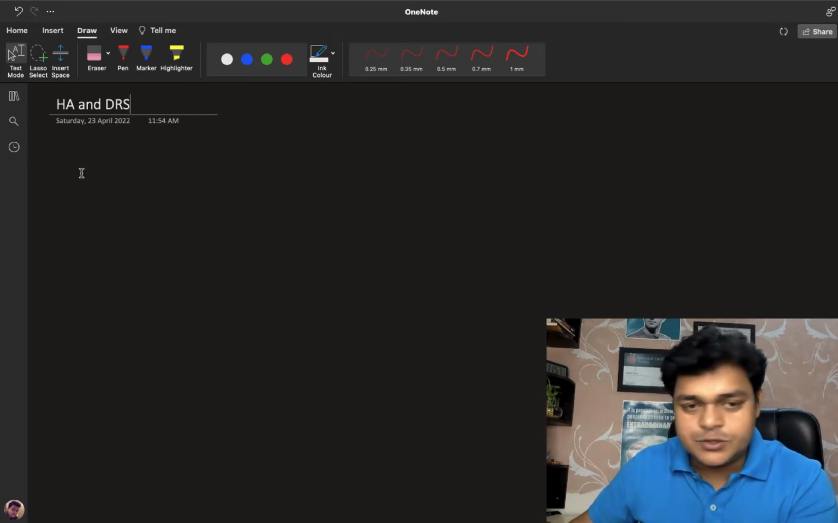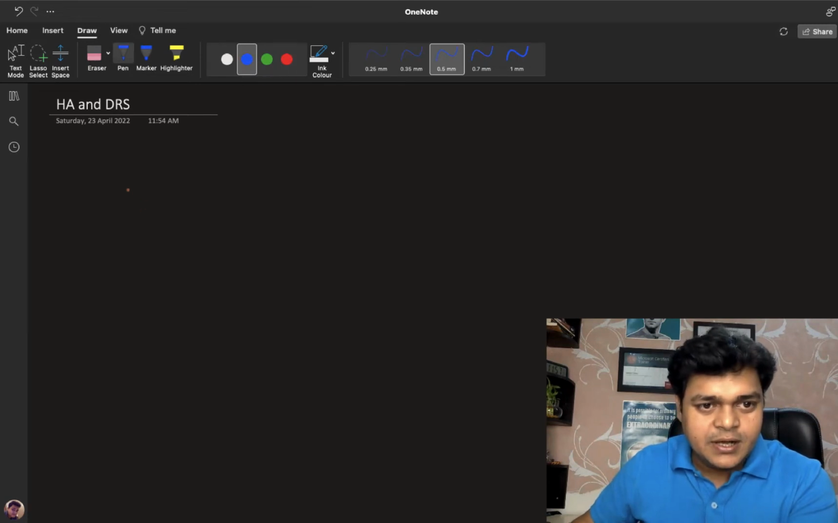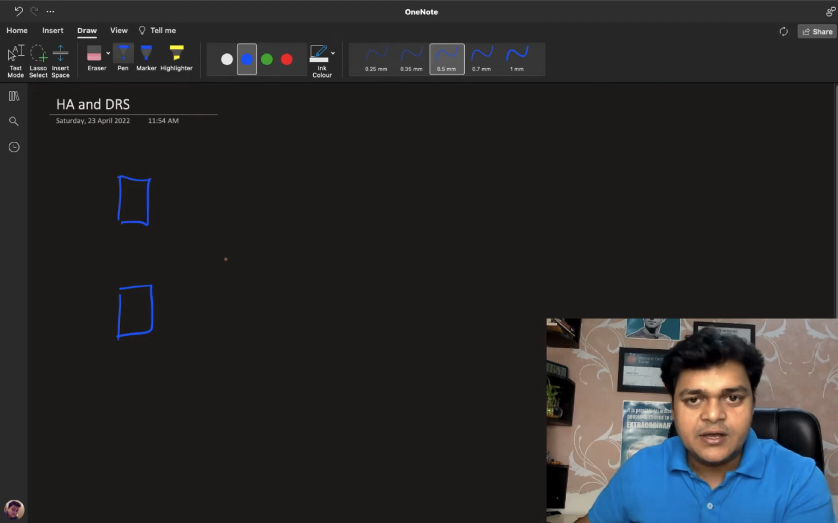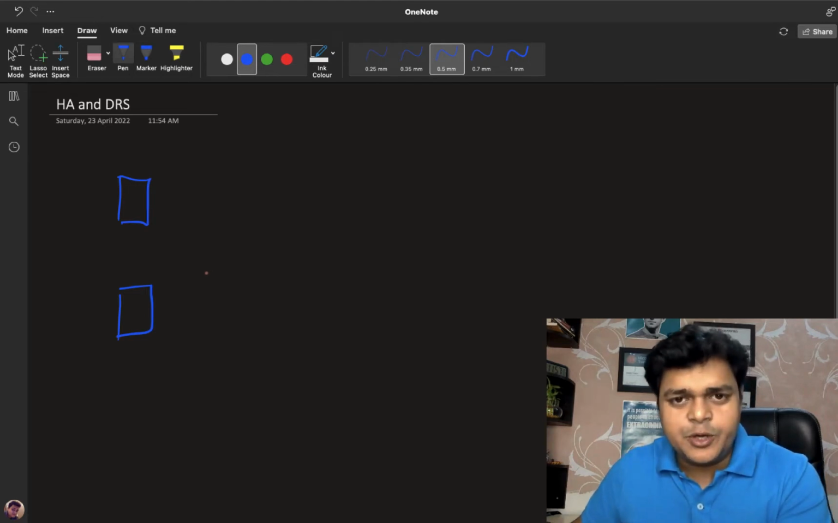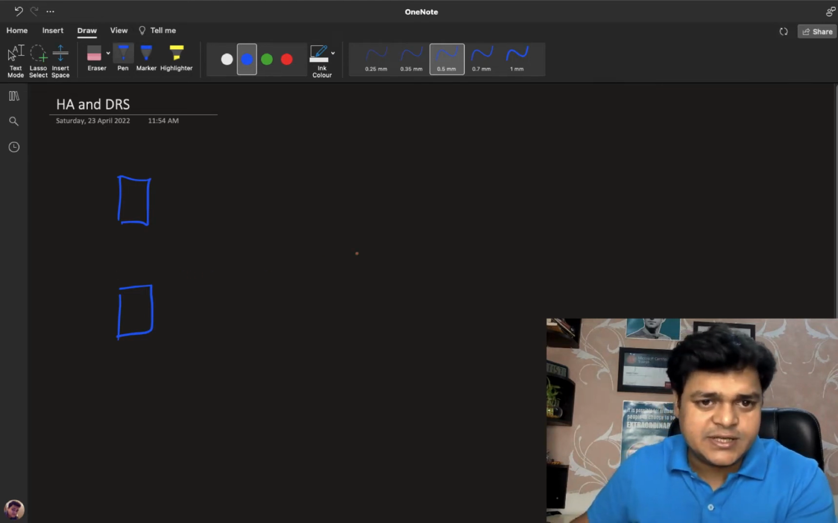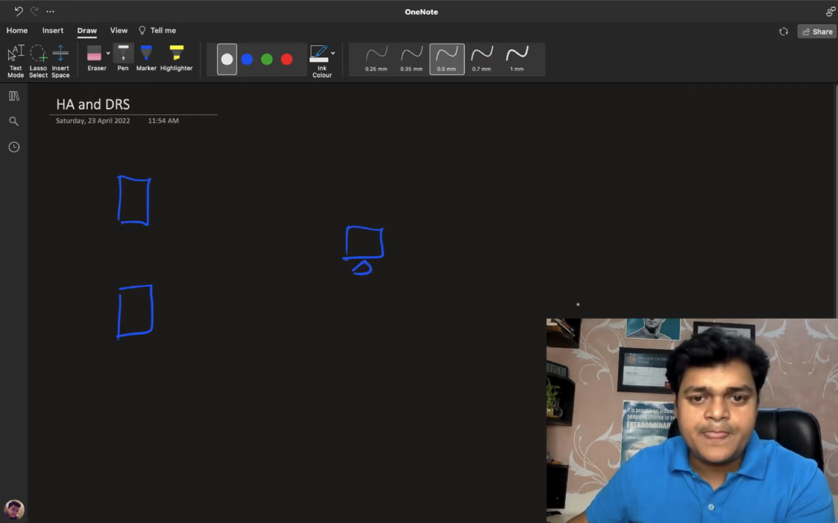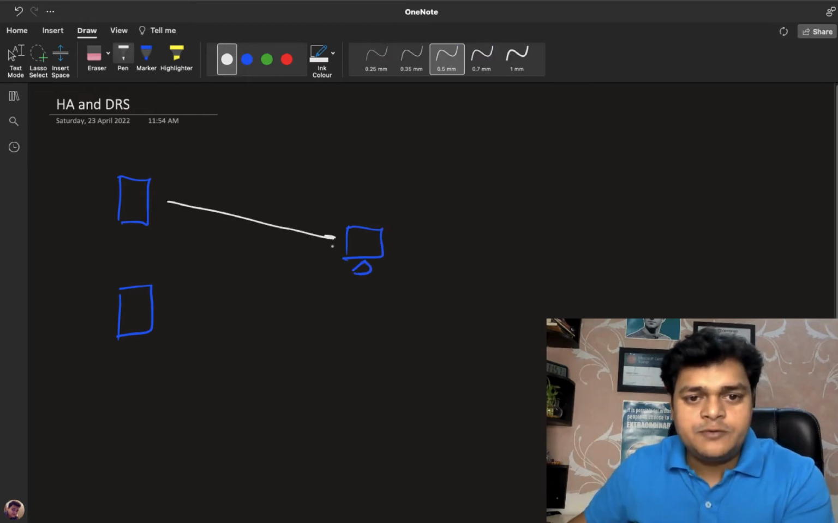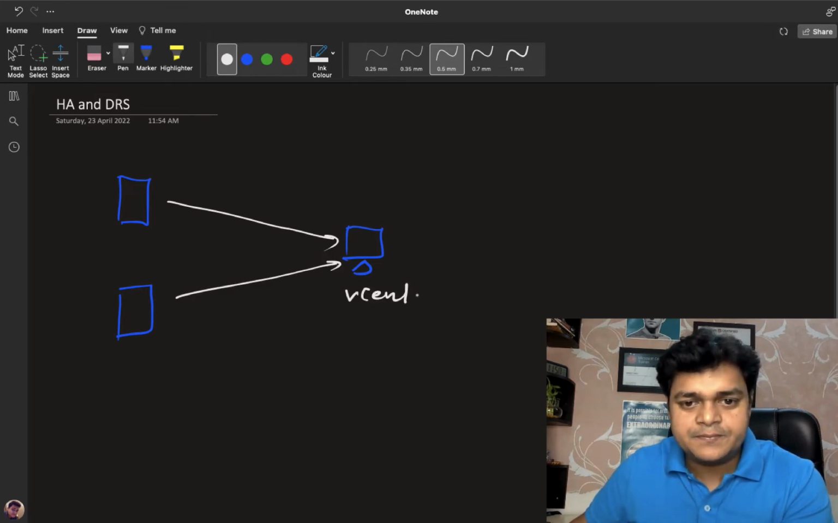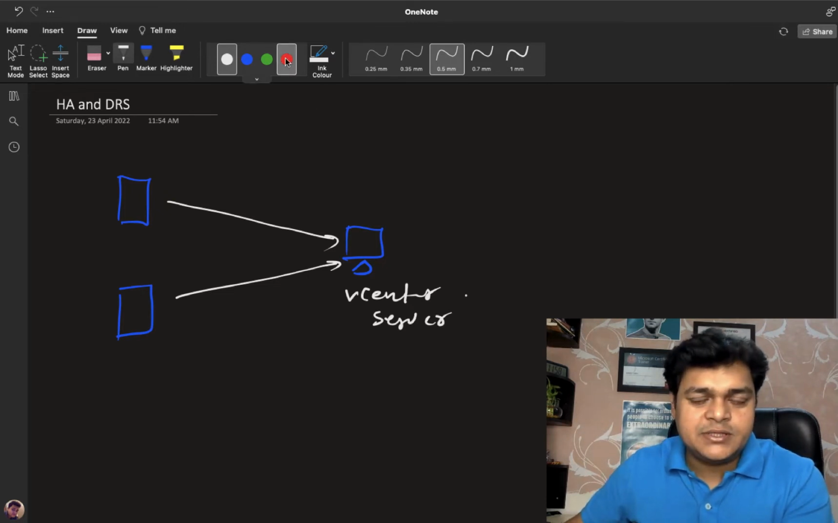our vCenter server. So in our case, what I did is, we have two different ESXi, ESXi 7.0. I installed two different ESXi, and we have one vCenter server as well, and both ESXi hosts are connected with our vCenter. We are planning to establish HA and DRS.